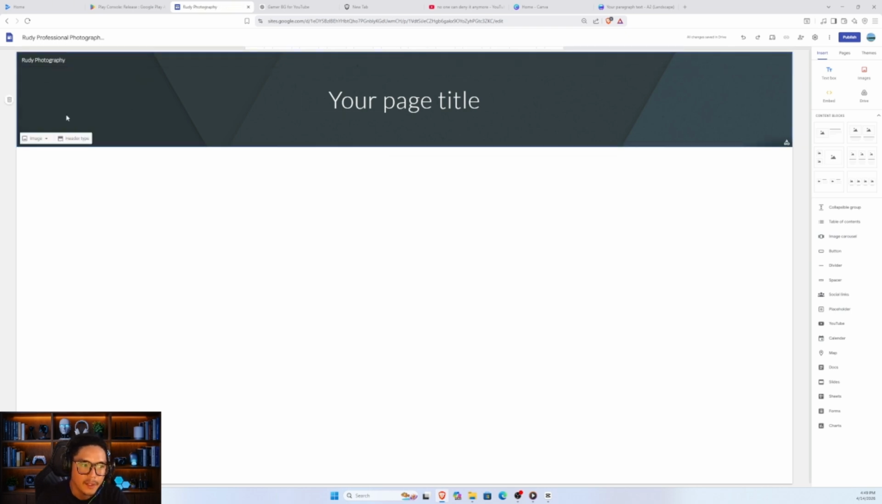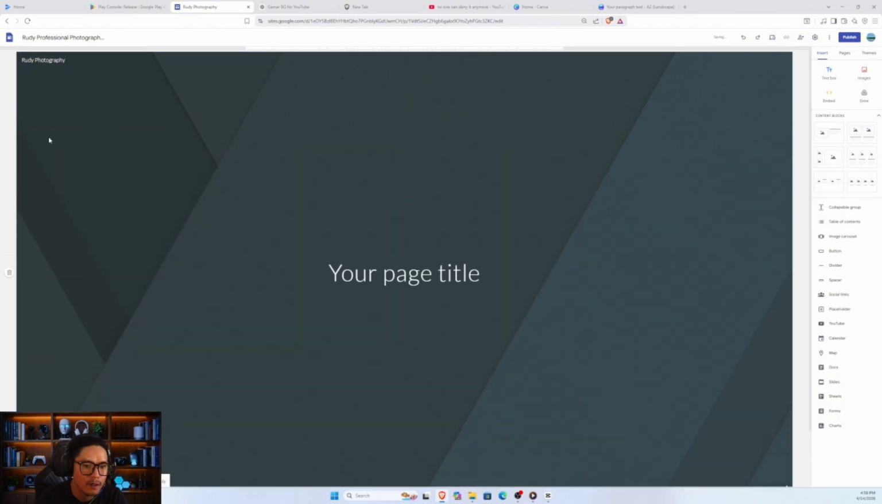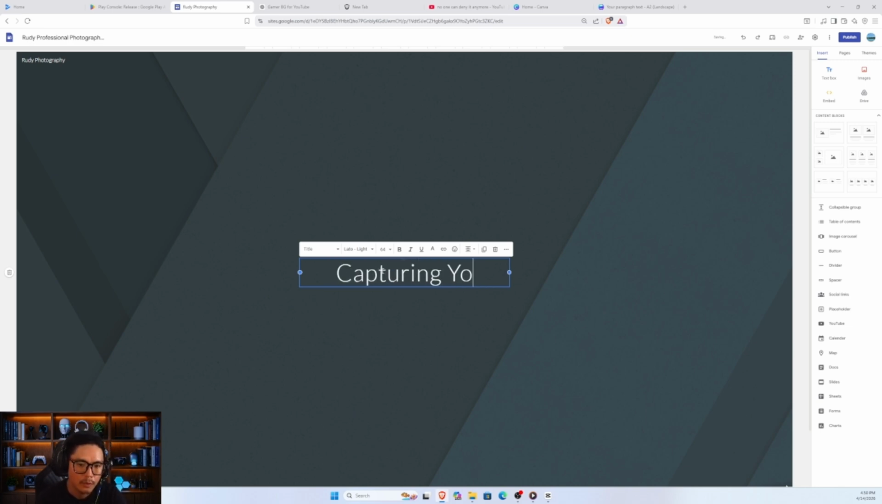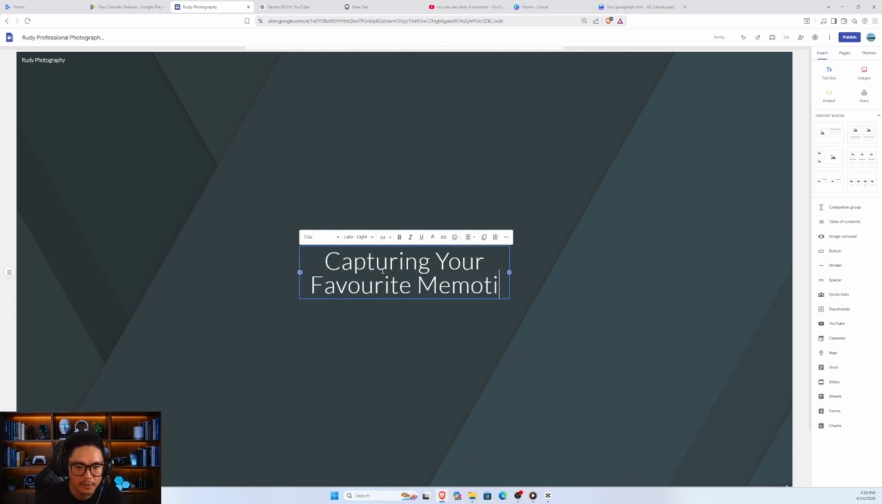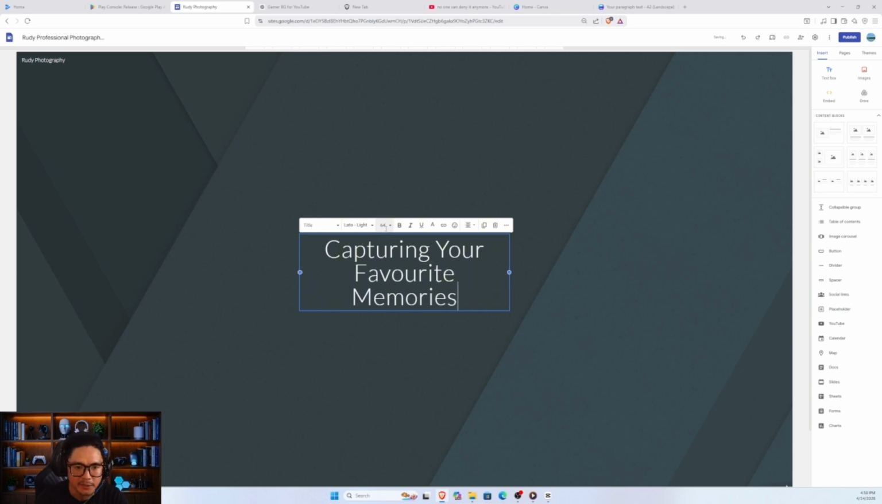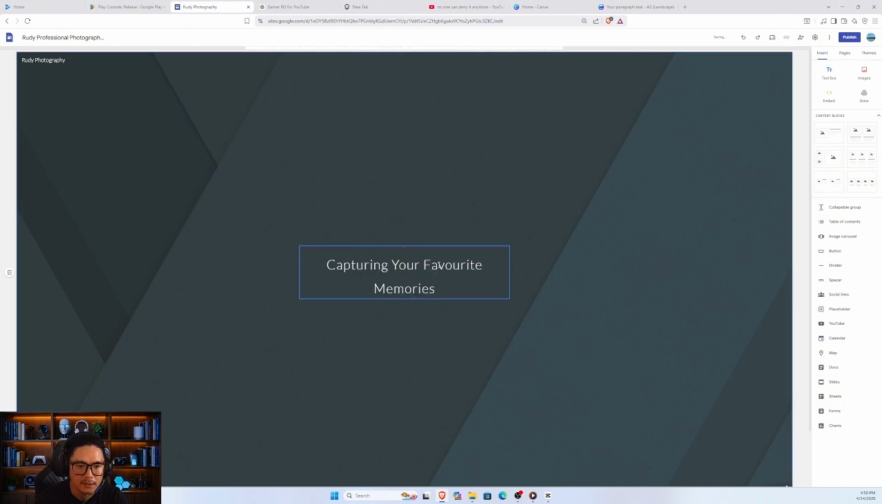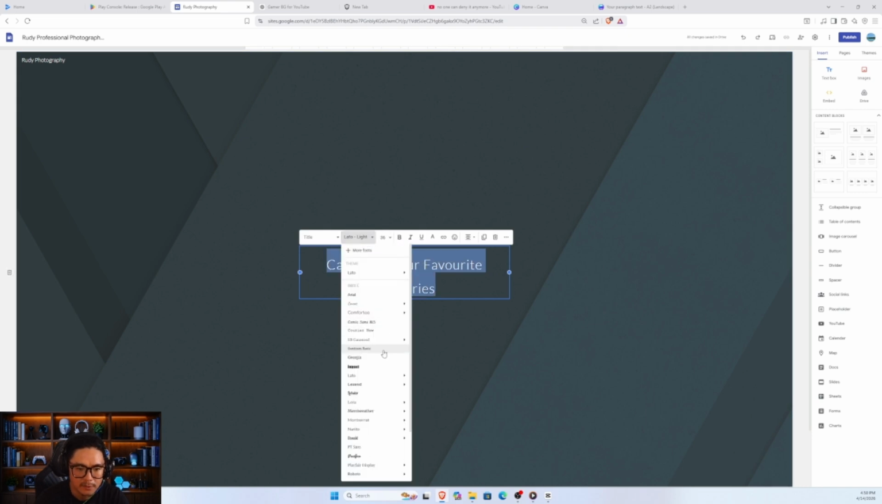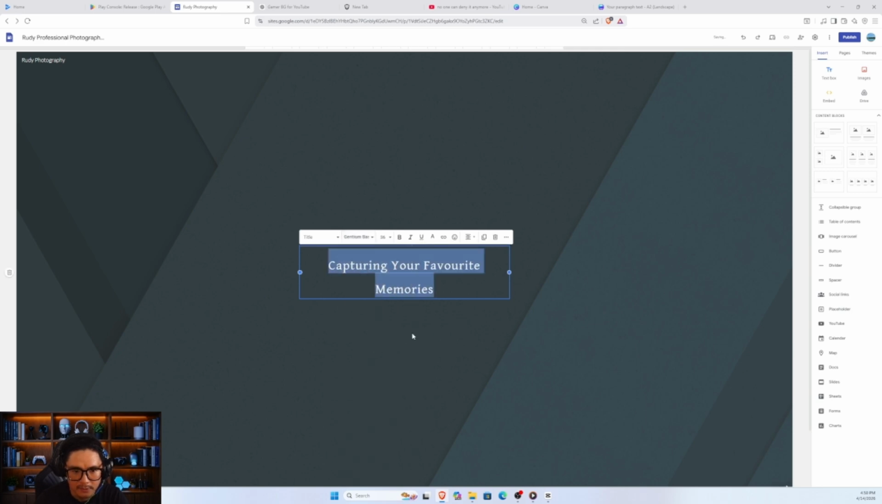For the hero page, what I like to do is click on here, header type, and let's make it a cover. And here we're going to change this text to Capturing your favorite memories. Wow, that's a great caption. Let's reduce this a little bit to 36. Highlight the text and reduce it to 36. We can even change the font, maybe something a little bit more nice. So let's try this one.